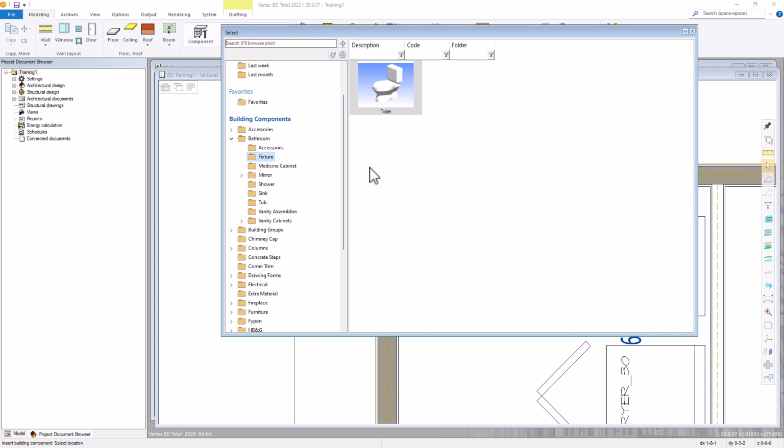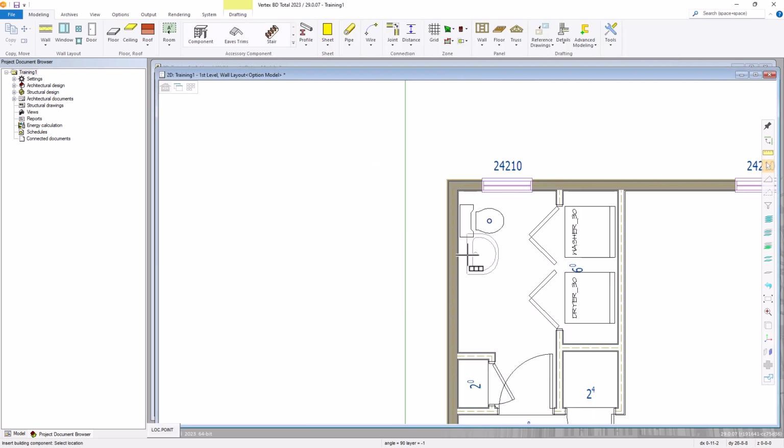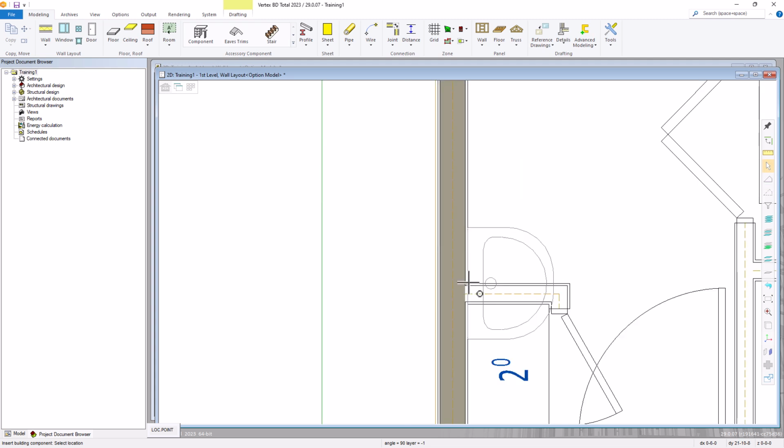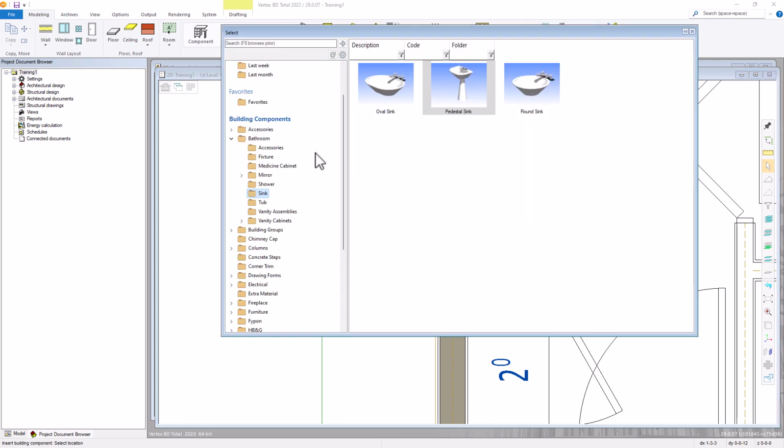Next, let's go ahead and add a sink. So we'll go to the sink library. Let's select the pedestal sink. Zoom out a little bit and let's hit Q here. We'll set the Q point on this wall. This time I'm going to select the drywall intersection. Q, hit the letter I, and pull that up, let's say about, I'm going to say 16 inches. And V to confirm.